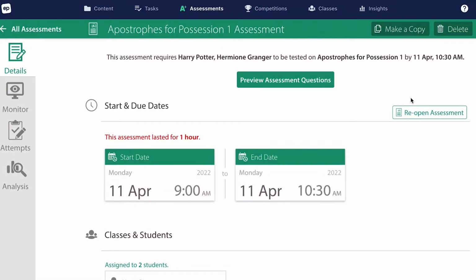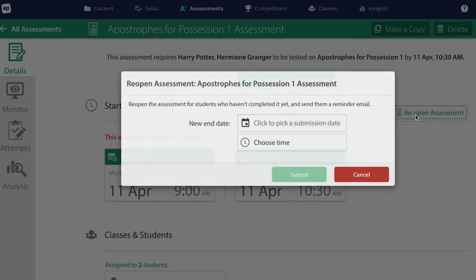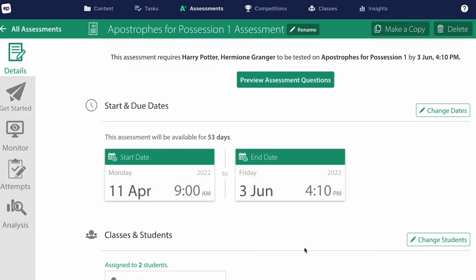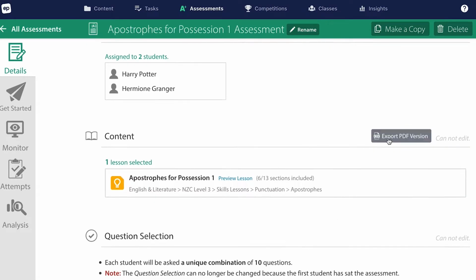The Export PDF option will only be available for active assessments. If the assessment is closed, the option will be greyed out. To enable this option, you can reopen the assessment in the Details section of the assessment.